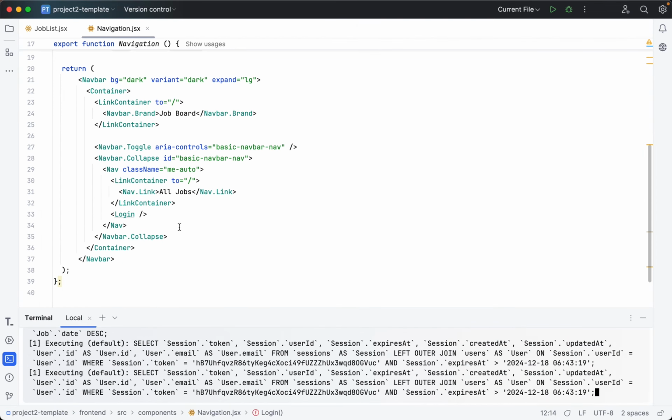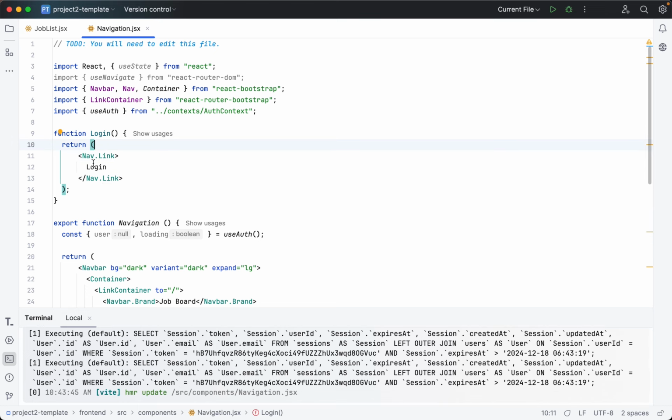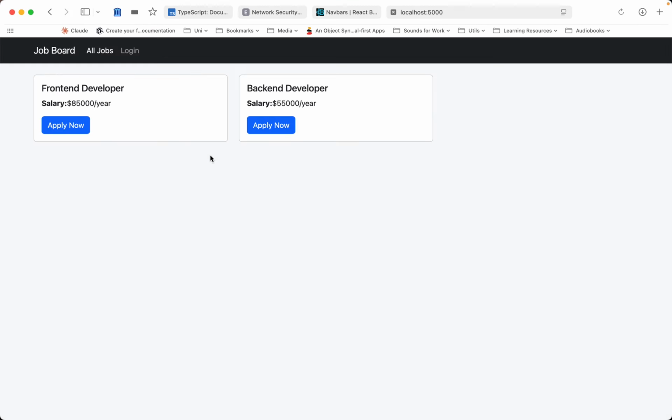So maybe the first thing is to properly do it. So we want it to be a React Bootstrap component called nav link, and now we can see it and we can click on it, but nothing happens.